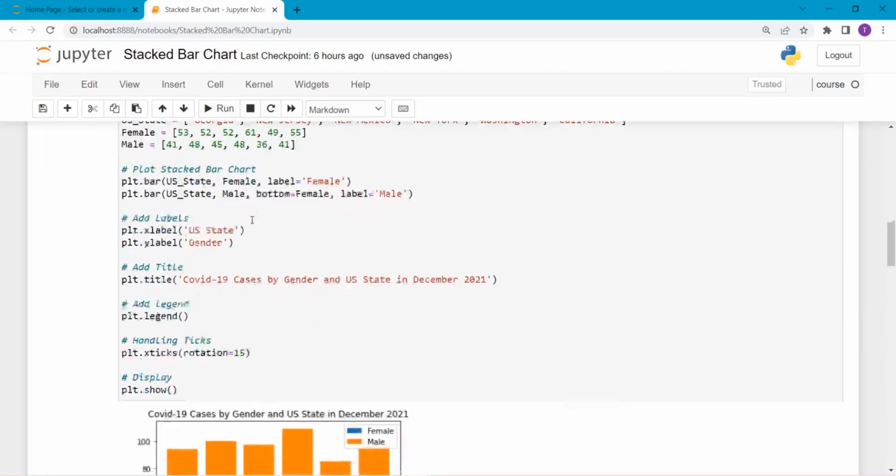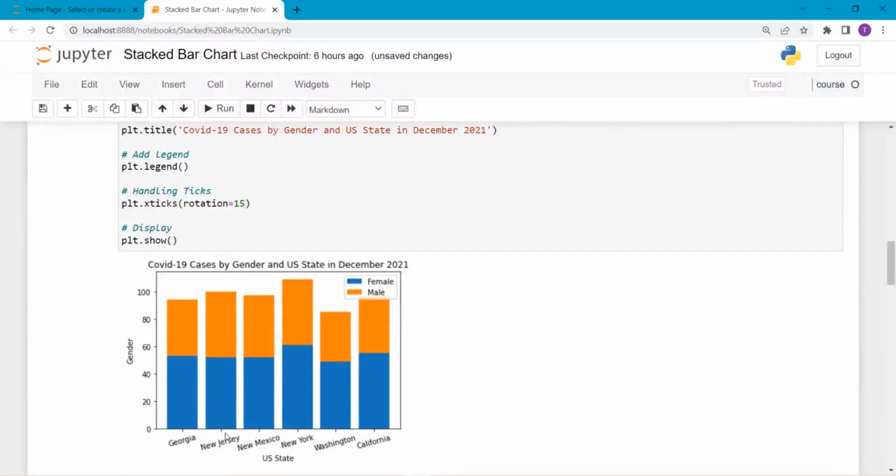Now I execute this code. From this you can clearly see that the whole bar is divided into two parts. One represents the male, the other represents the female. This bar doesn't show you the exact number of male or female cases, but it shows you the total number of cases divided into two parts.